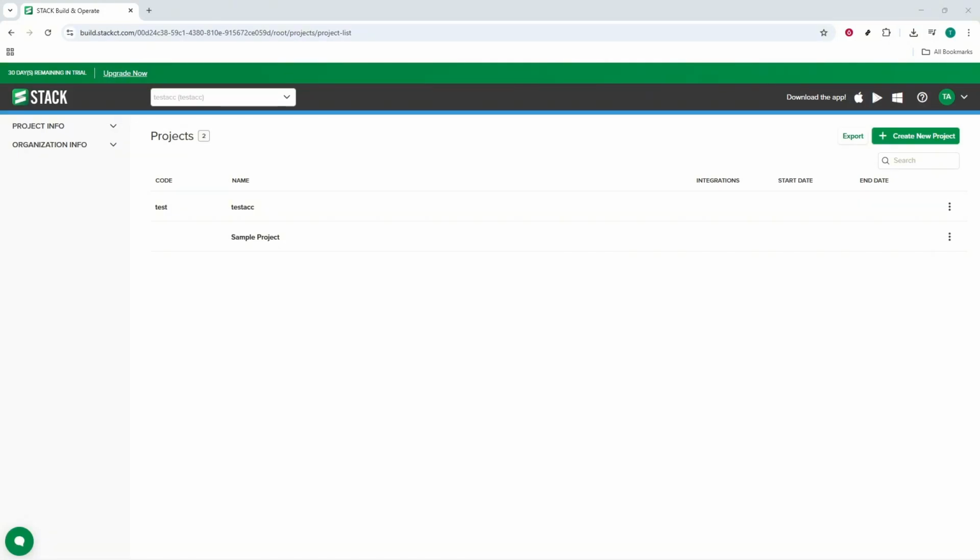In today's video, I'm going to teach you how to customize project dashboards in Stack. By the end, you'll know how to turn a standard project view into a focused command center that highlights exactly what your team needs to see.